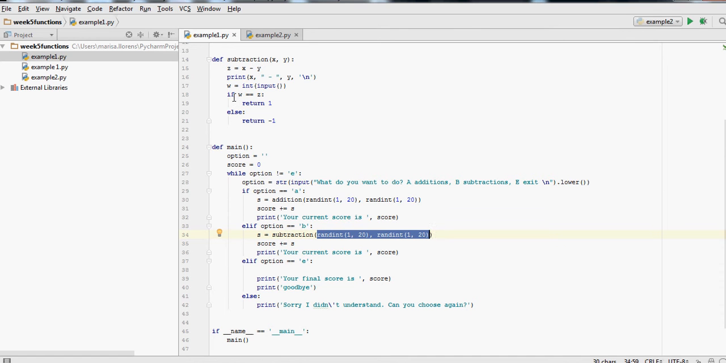We subtract them, tell the user what to do, get the input from the user, and compare the two values. If they are the same, then the answer is correct, so we return a 1. If not, we return a -1, and that's scored. It's recorded here on the score.